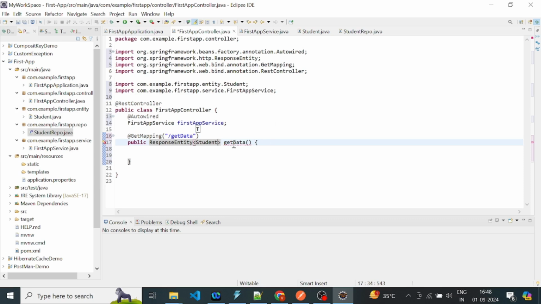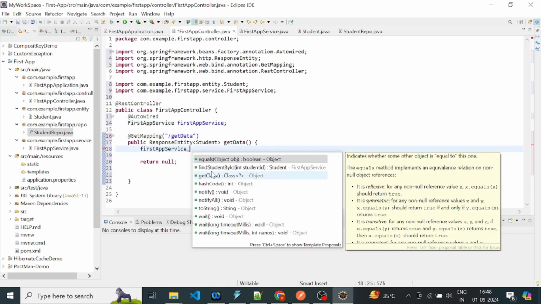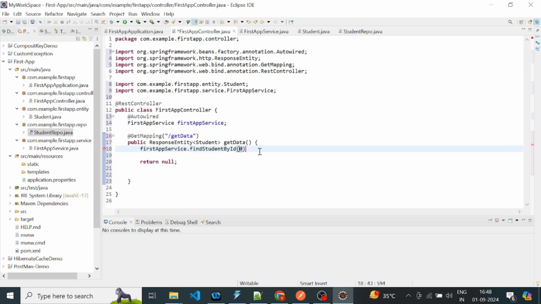And add a return statement. Here we have already created one method inside our service class, so call that method here by using this object dot find student by ID. This method I'm talking about. It will take one parameter, that one is student ID, so here we need to get that parameter.